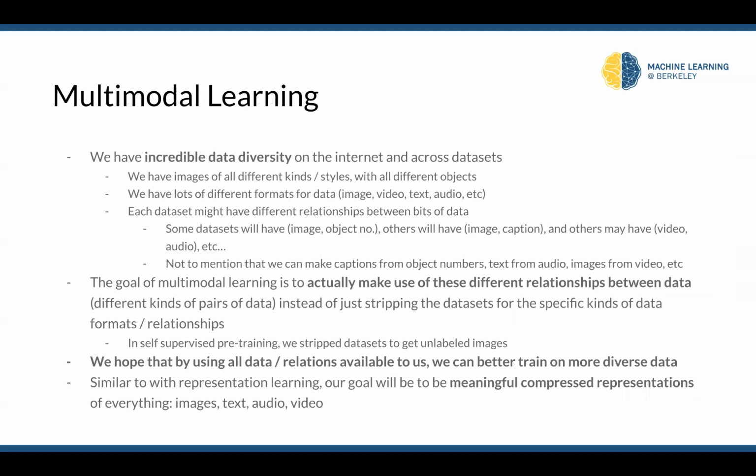So in the wild, across the internet, across all the different types of data sets that exist, there's incredible data diversity. We have images of different kinds, different styles, all over the internet, with all different kinds of objects in them. We have so many different data formats. We have images, we have video, text, audio, everything. And we also might have different relationships in each data set between bits of data. Some data sets might have pairs of images and object numbers. Others might just have raw images. Other data sets might have pairs of images and captions. Others might have pairs of video, audio, etc.